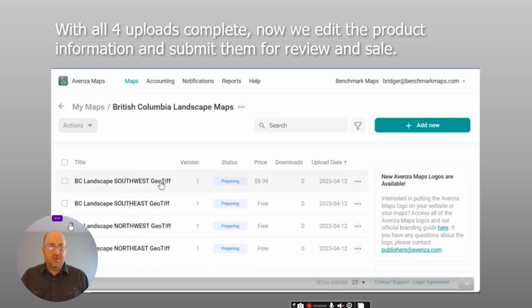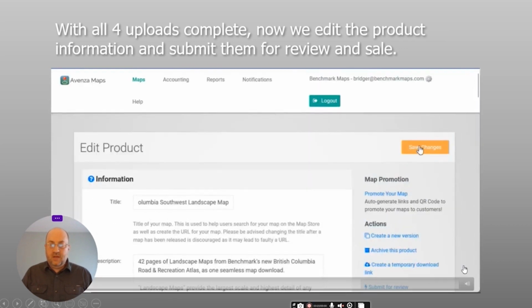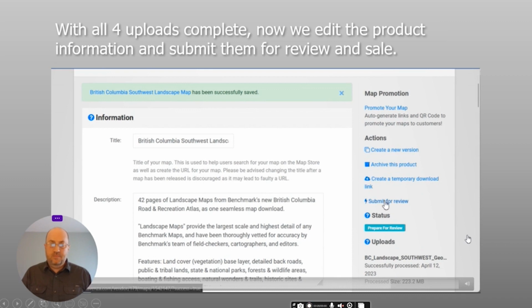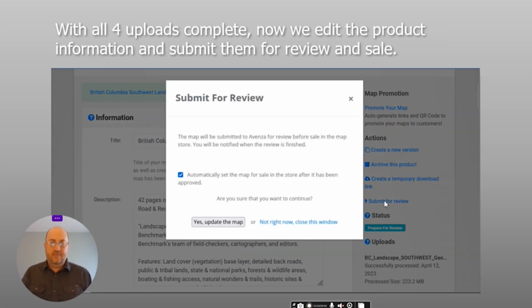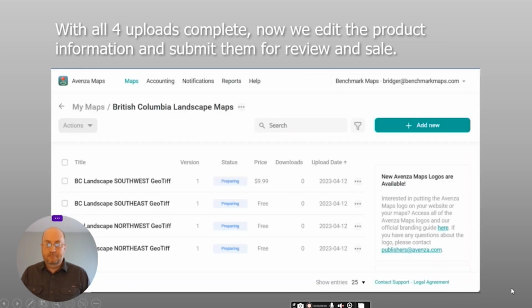Once all of our products are complete, it's real simple just to go in and edit the attributes of them all. And once you're happy with it, you simply submit it for review. And that's the final step where Avenza will manually check it and then activate it live on the site.